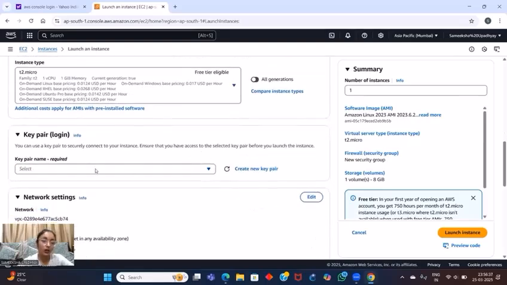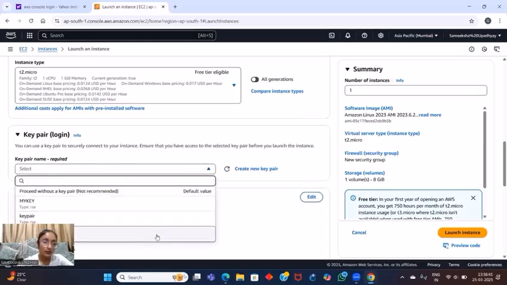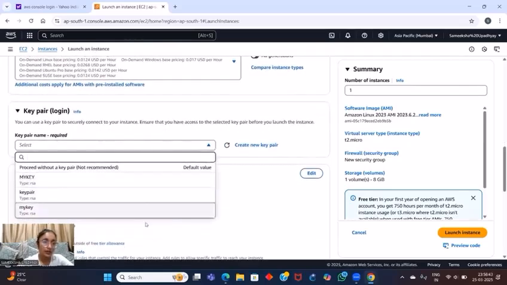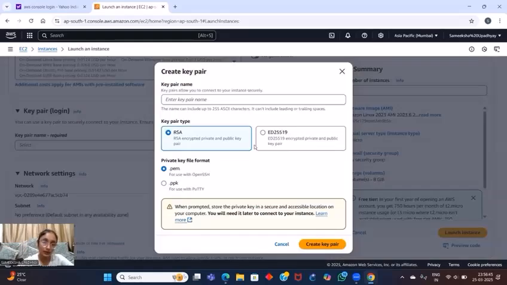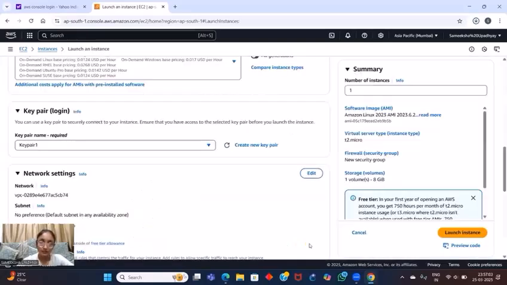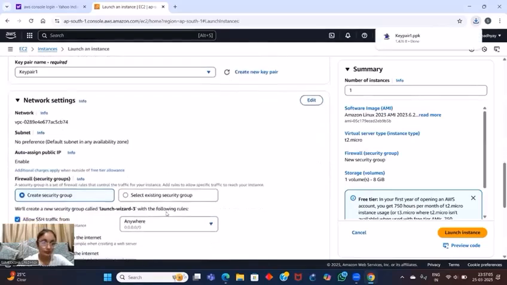Now we have to give a key pair. For key pair, we can give a key pair which we already have, or we can create a new key pair. For creating a new pair, we can say key pair 1, and we're going to create a private key file format in .ppk for use with PuTTY. Create the key. It's been created.